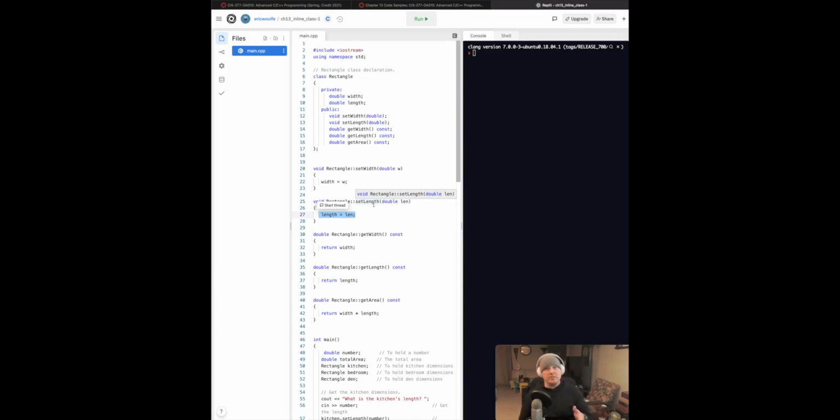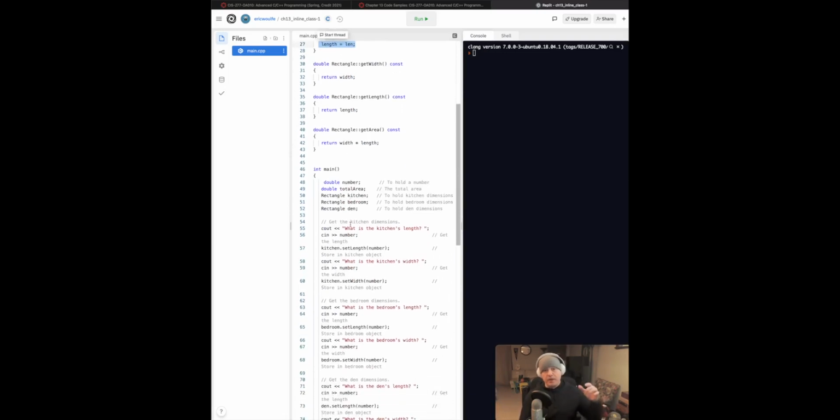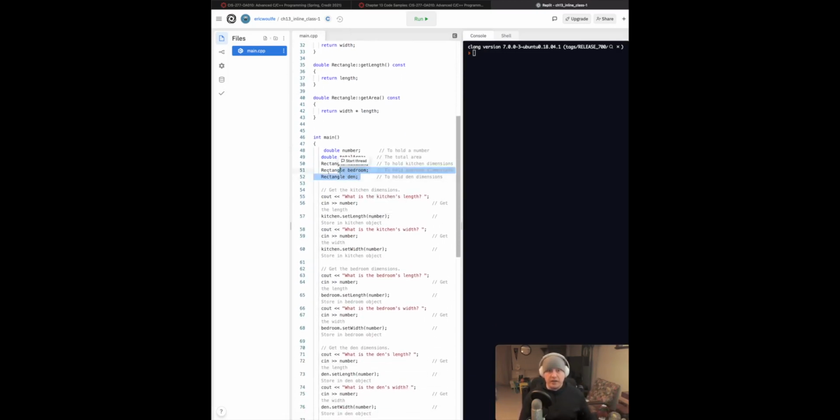So where possible, when you are dealing with calculated fields, don't assign them to a variable that can sit there and last. Simply call the function that returns the value with the current data, and that's going to prevent any stale data issues. Now, I won't go through absolutely everything here, but you can tell here on lines 50 through 52, we have our declarations for 3 objects of the class Rectangle. So our 3 objects are going to be kitchen, bedroom, and den.